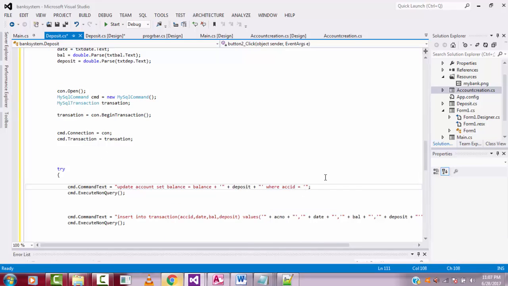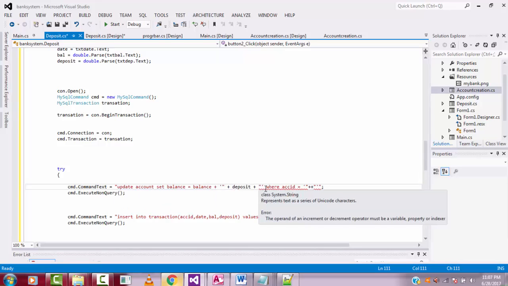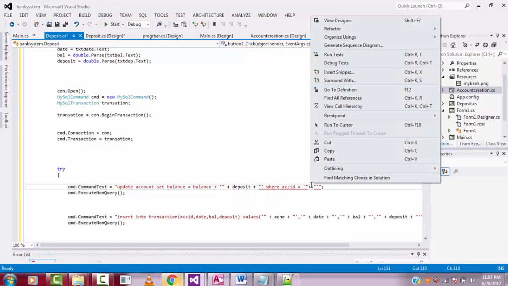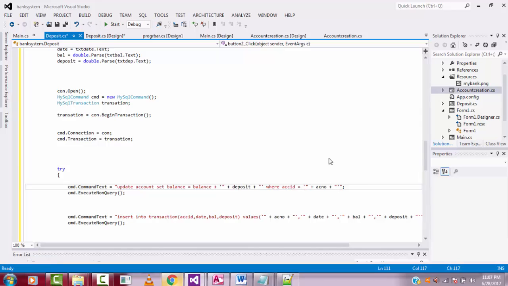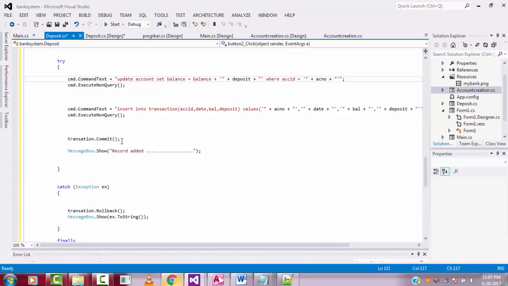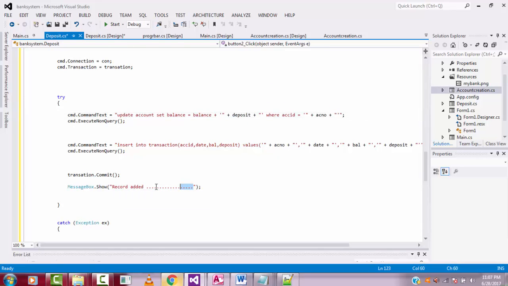Here also, single quotation, double quotation, double quotation, single quotation. Here you have to put the variable. When you write that variable, you write single quotation, double quotation, double quotation, single quotation, within the quotation 2 plus signs, and within the plus signs you write the variable. Okay, like this. Now all the stuff is almost completed successfully. All the things are correct. Instead of record added successfully, here we will write transaction success.